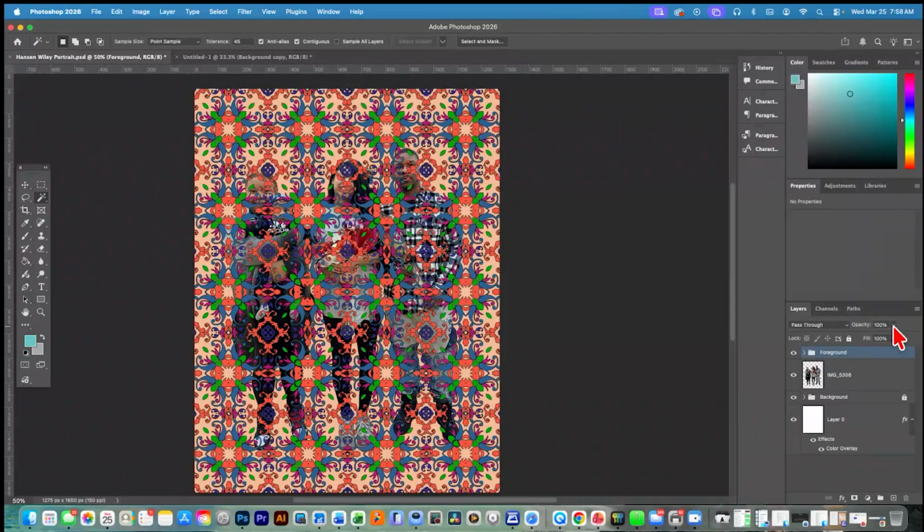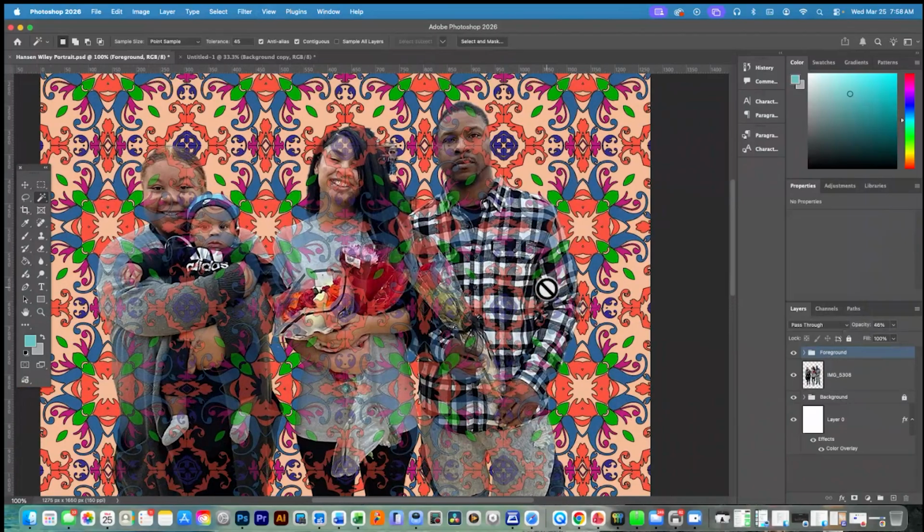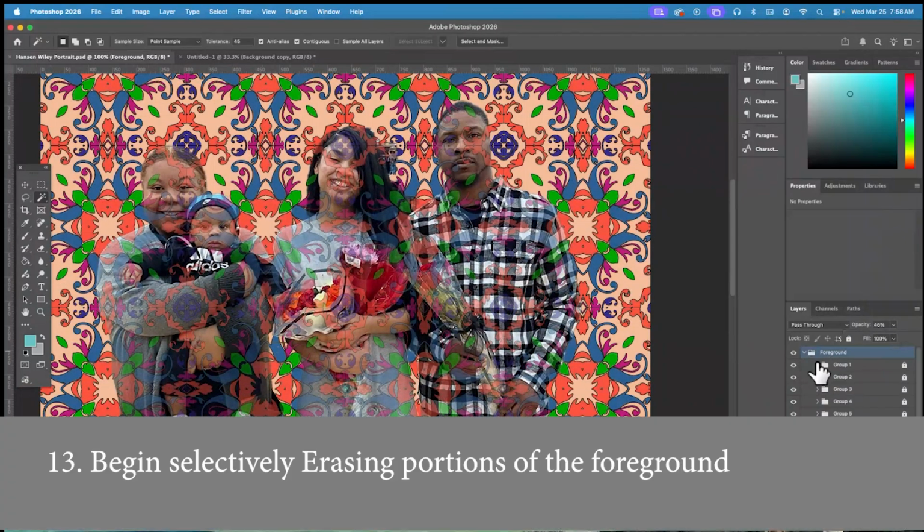Okay. So now I'm going to temporarily take the opacity down so I can see their face a little better and I can see what I'm doing. And then I'm going to zoom in here. So there's two ways you can do this. If you organize your layers, you know which layer is which, right?